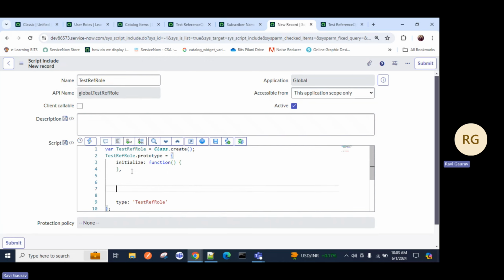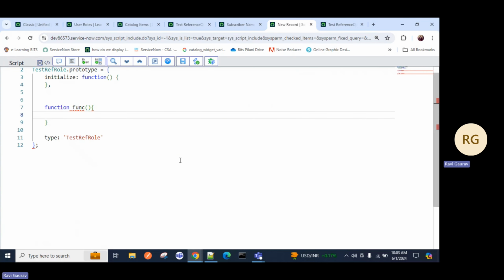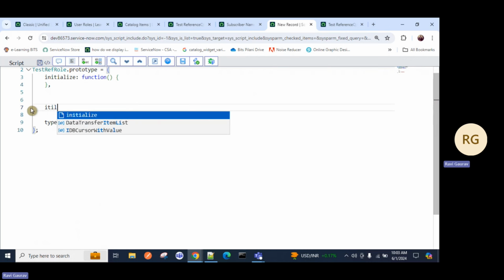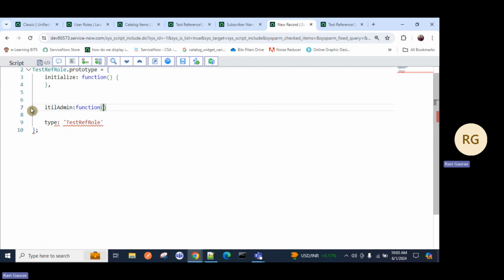We'll go down and we will create a function. A function is not created like this over here. Normally we would not give a function name, and we would put brackets open and close. But in a script include, we don't use it like this. First of all, we have to create a function name. So let's say the function name is itin admin, and you have to give a colon and then type function. This is the format of a script include to create a function. Open it, close it, and at the last you can give a comma.